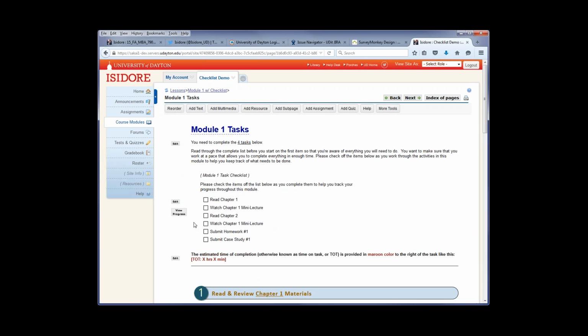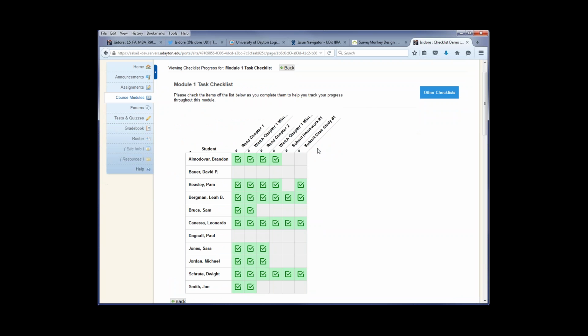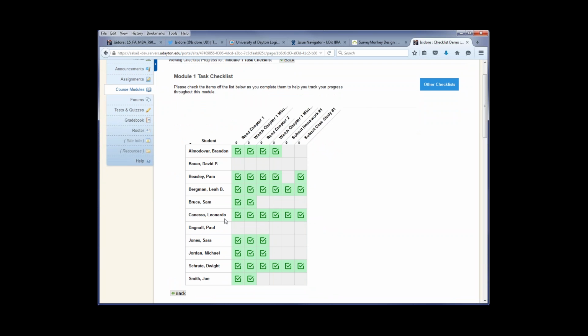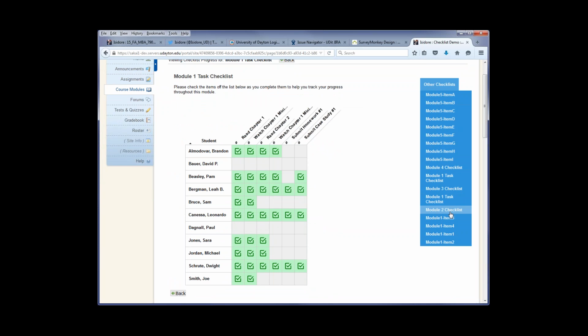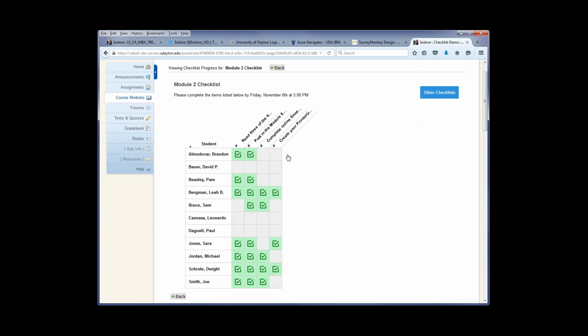And again, at any point what I can do is click on view progress. This will show me a listing of everybody in the site who has completed those items on the page. And so I say, okay, module 1 checklist, that's interesting that Leonardo Canessa has already done everything. Let's see how far he is through the module 2 checklist. Now it will jump to the checklist on that page, and we would see, okay, he obviously hasn't gone anywhere on that page as of yet.